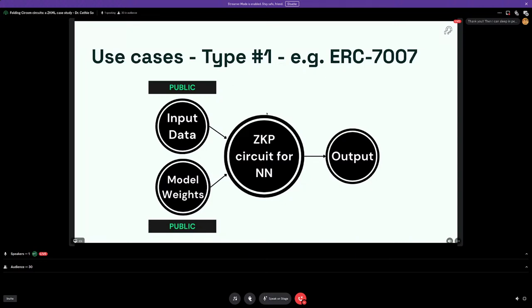All right, so an example of this kind of all public use case is actually an ERC that I've written with some friends, 7007. It's still a draft, but the idea is you can have a provable machine learning computation. So for example, in this particular ERC is AI-generated art. So you can have verifiable, provable AI-generated art as your NFT token. So this is the first type of use case. This is not the type that we will explore later today. So I'll just quickly run through.